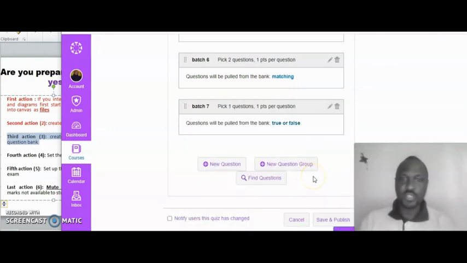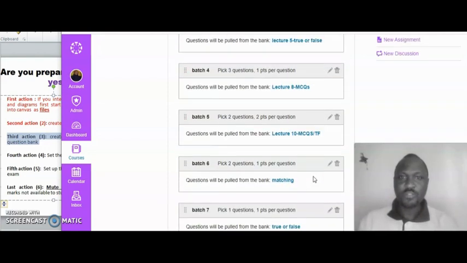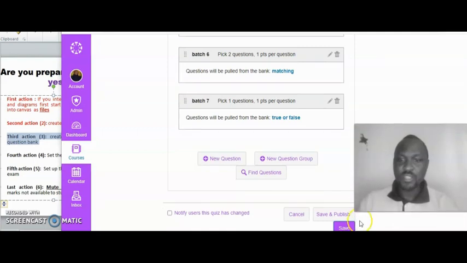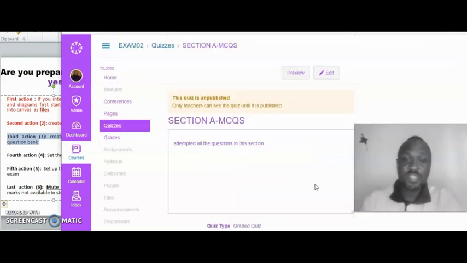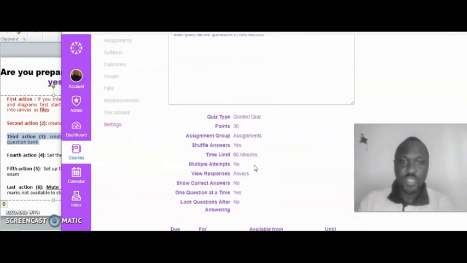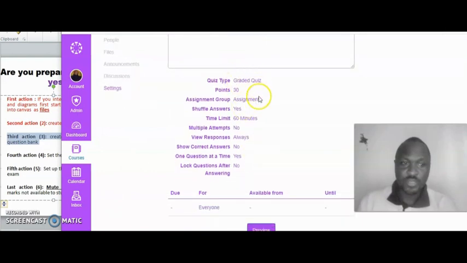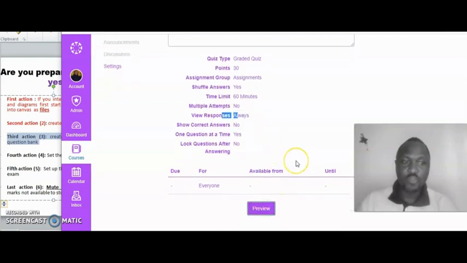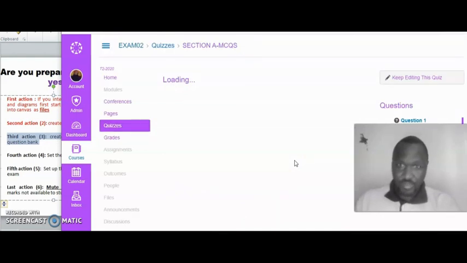Remember to always create. What you've done at that point, now it is important for you to save. And when you save, section A is ready. And when you look at that section A review, it's saying it is going to be graded. It has 30 marks. Their answers will be shuffled. It's going to be 60 marks. There will be no multiple attempts, only 1. So a teacher can review what the student is likely to see. Now remember, it will be changing.